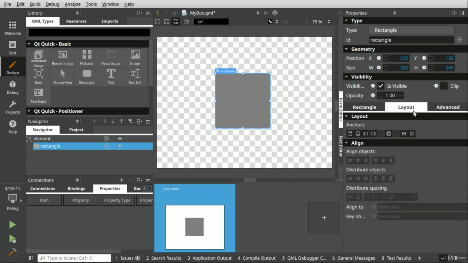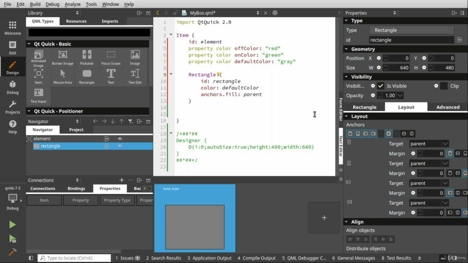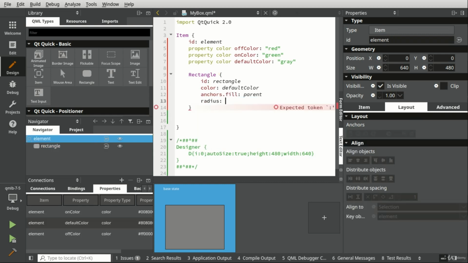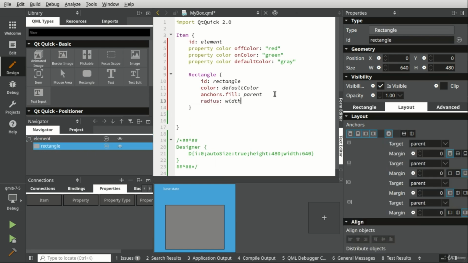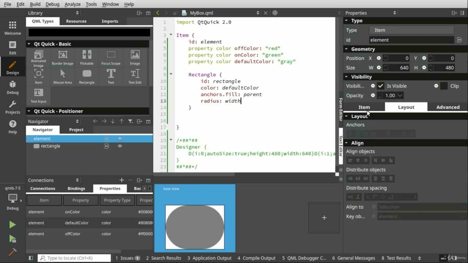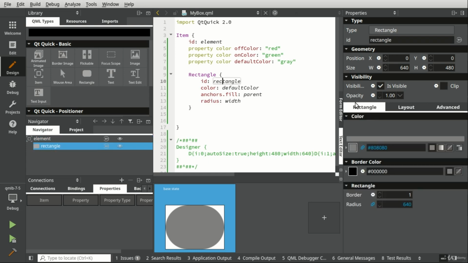Now let's go over to our layouts. We're going to actually fill the parent, which is this little icon here. Or you could have done that in the actual text editor. Let's go ahead and go here and let's go radius. And we want to say width. Again, we could have done something like that in here. See, radius, bang, bang. It's got that little chain here showing that it's a binding. Now, the base state here, you notice this little plus icon.